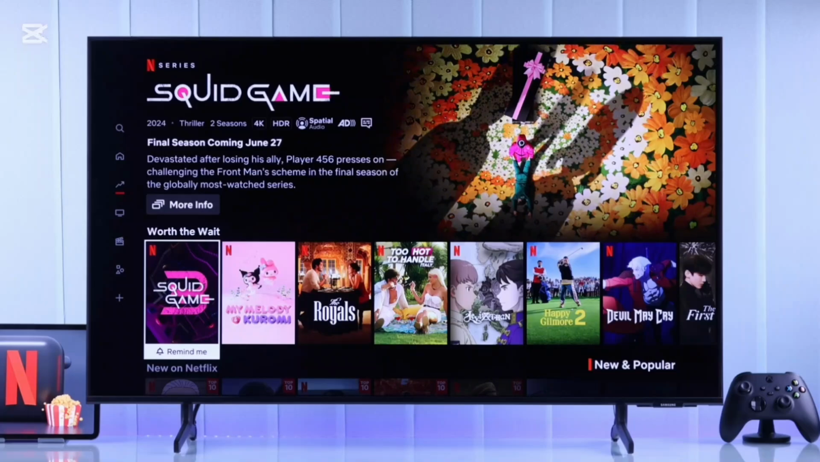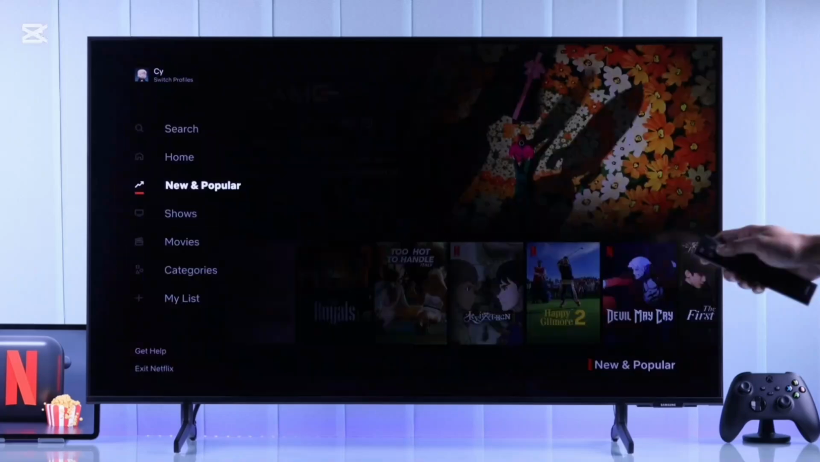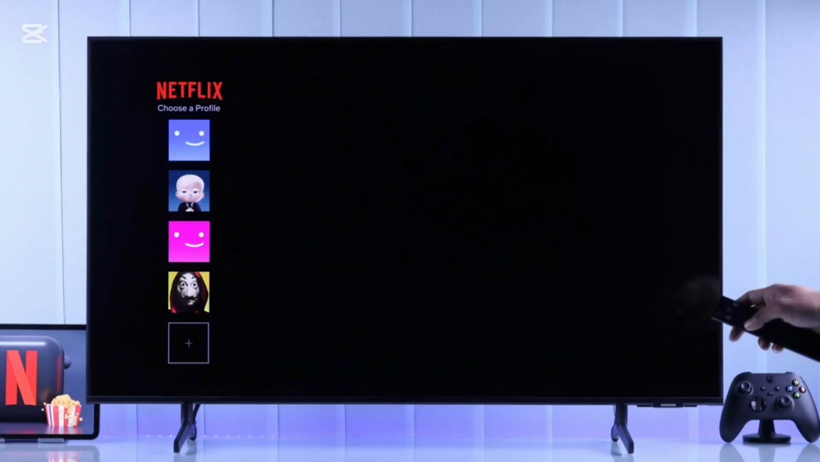So the next thing is go to the left side. And when you go to the left side, you'll be finding this. So go to your profile at the top. And once you open up your profile, you'll be taken to the section where you can switch up your account. So go to the account in which you want to change the language. You can just go ahead and open up that account.